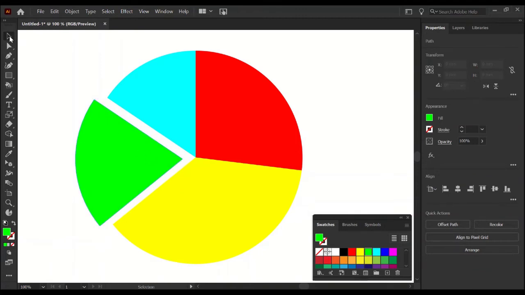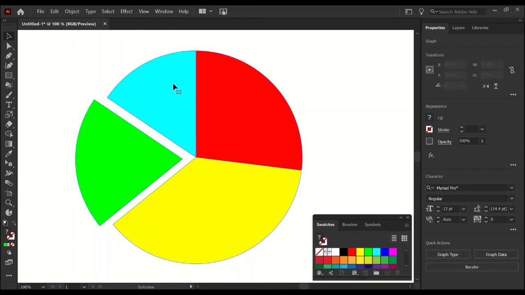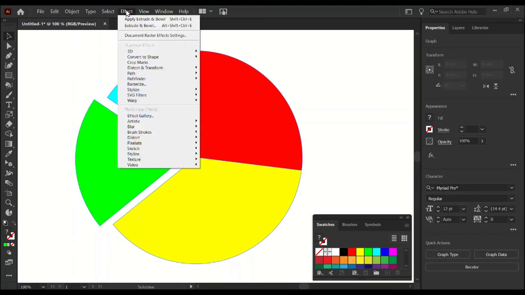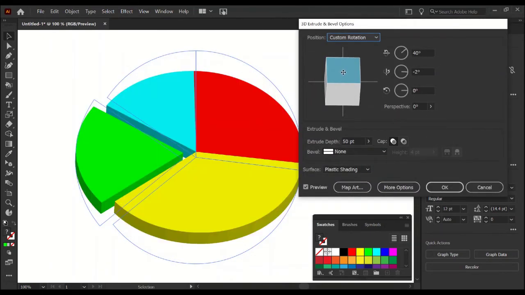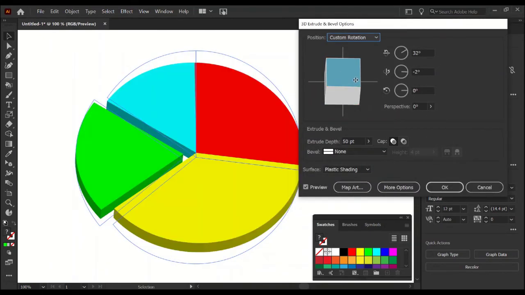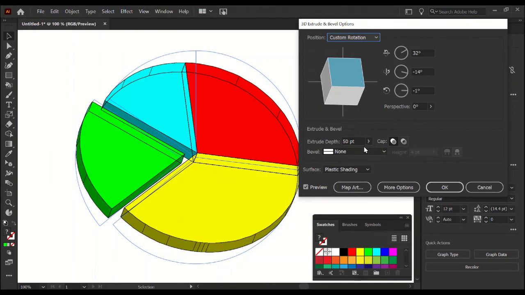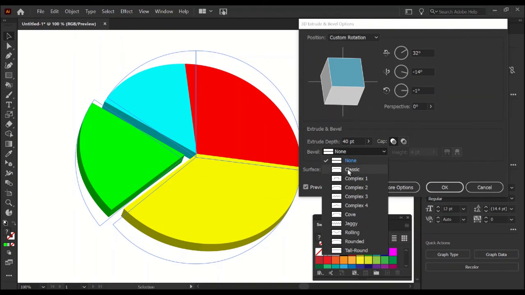Go back to your selection tool, deselect and reselect the whole pie chart. We can apply other effects. Let's apply an extrude and bevel 3D effect. Here, let's just make a few changes, and then let's change the extrude depth perhaps, maybe even apply bevel.